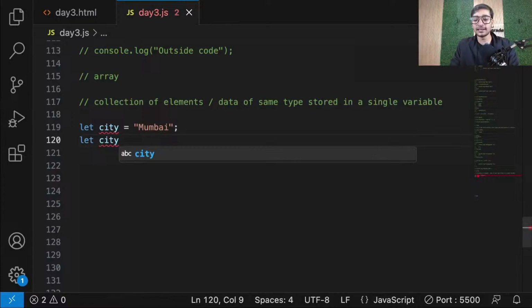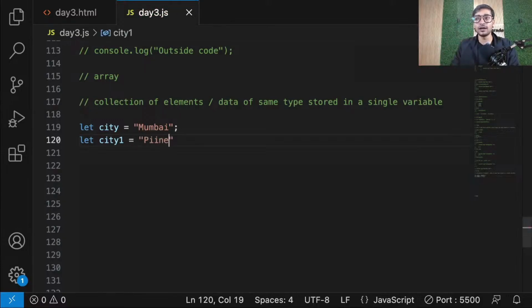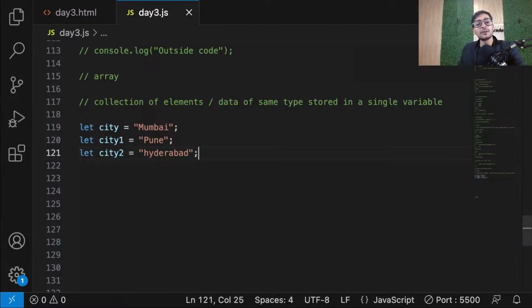So what I can do is create one more variable, but to that variable I have to give a different name, because we can't have two variables with the same name, right? So I have to create this. Let's say we call it Pune, like this. Then let's say let city 2. So guys, the problem here is, if I want to store multiple cities, I have to create multiple variables. Now it's not a problematic thing. It's fine. I can definitely create multiple variables. For example, let's say here I put something like Hyderabad. So I can create multiple variables.